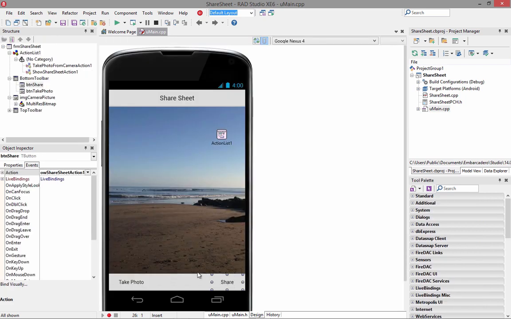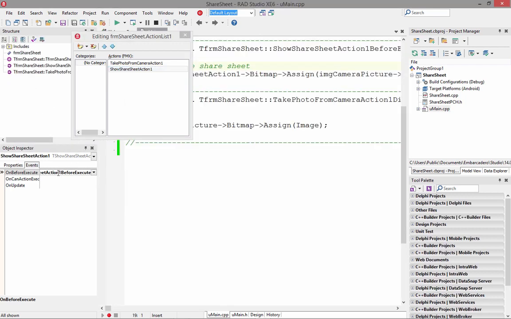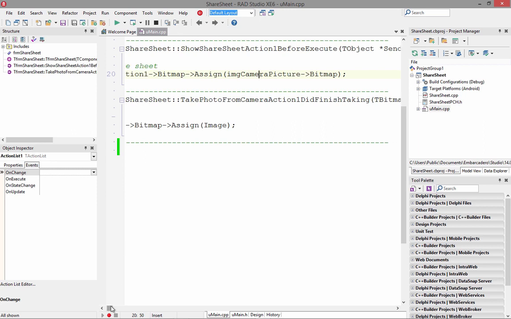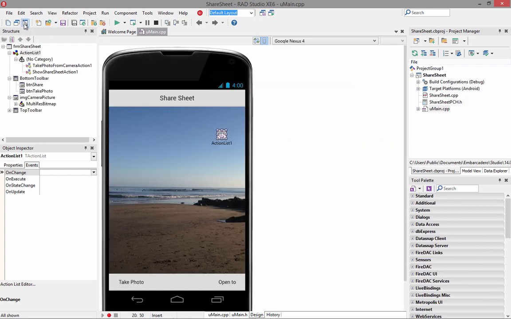And then the share button is associated with the show share sheet action, and the show share sheet action has an event handler associated with it. It's going to take the bitmap from the T image in our application, and it's going to assign it to the bitmap of the show share sheet action. And that action then is going to display all the different apps that are on my Android device that know how to do something with a bitmap.